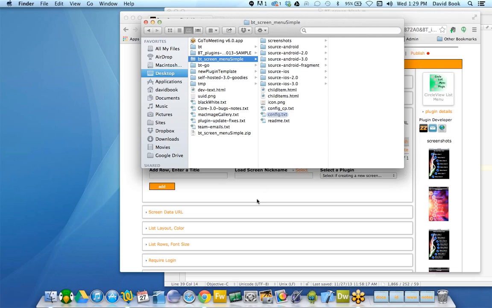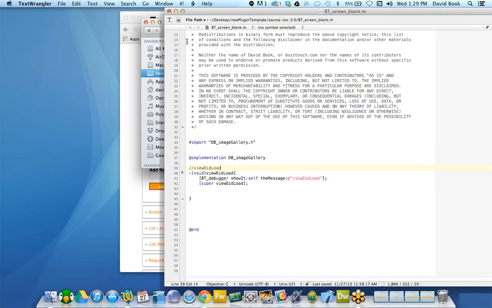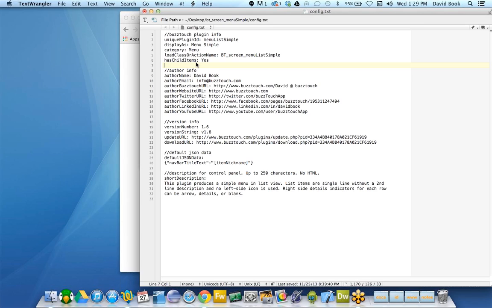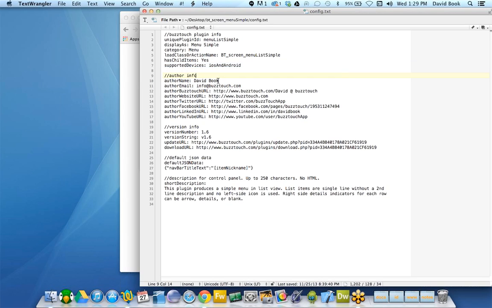Jake's saying, I'm seeing this when refreshing some older plugins, supported devices not found. What does this mean? Yeah, that's a fantastic question. Let's go back to our plugin that we were looking at and explain that. Well, let's look at this menu simple. If you look at the configuration file for any particular plugin, you will see here an object, a property, and a value called supported devices.